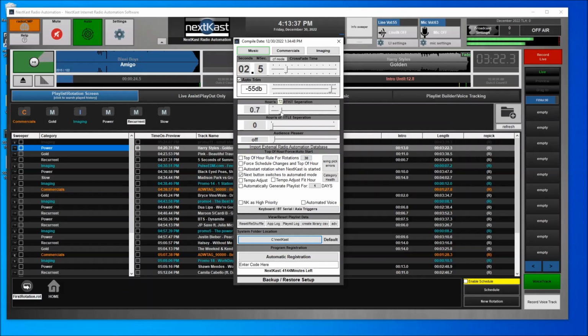So it is important that you set your artist separation to about an hour. The other thing to note is we have music, commercials, and imaging. So I have auto trim checked on all of them. And what that does is NextKast automatically in real time trims the silence at the beginning and the end. And if you don't have any start markers, it will automatically tightly allow you to transition.